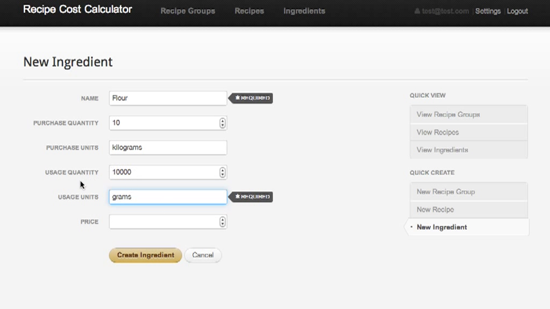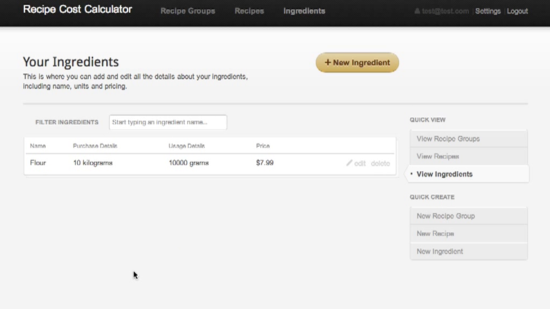This is helpful to identify what you've bought, in case maybe you have different types of flour. Maybe you want to say that you bought flour from supplier 1 and supplier 2, and you can label them differently. That's totally up to you how you'd like to use it. Let's just say that we've paid $7.99 for this ingredient. So then you have your first ingredient.